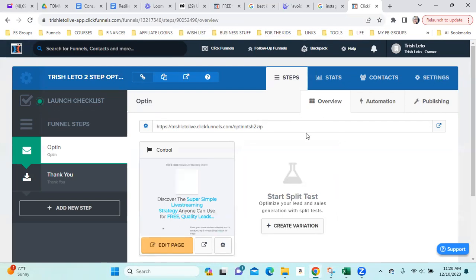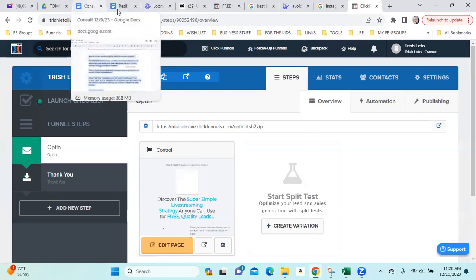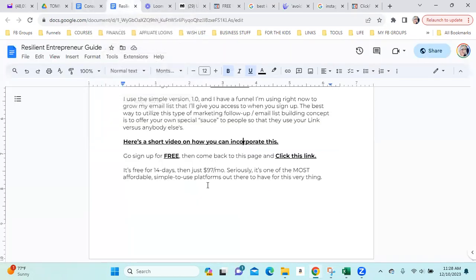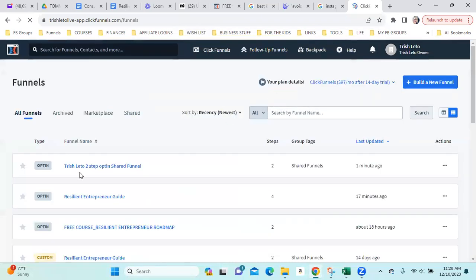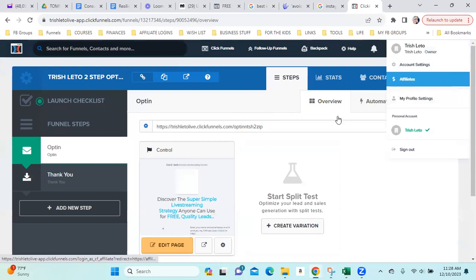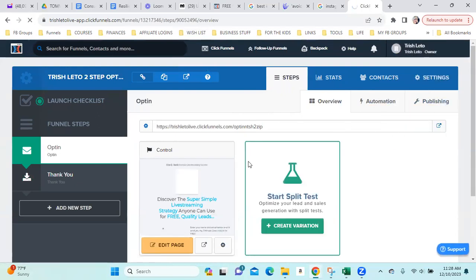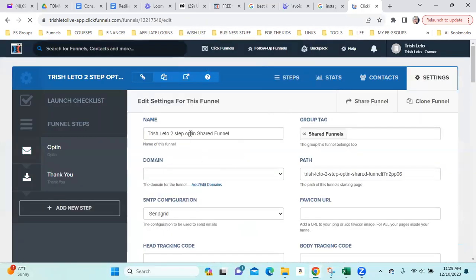But once you sign up for it, you have to come back into this document and then click on this again. And what's going to happen is that it's going to take you to a page where it's going to show that it's importing this funnel. Okay. And you'll see it come through. And then in the settings, what you need to do is go in and change it to whatever you're calling it. All right.